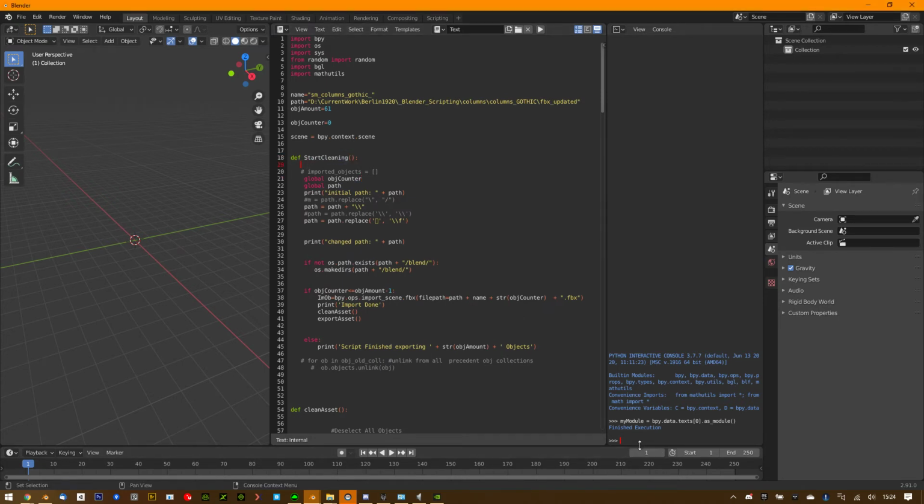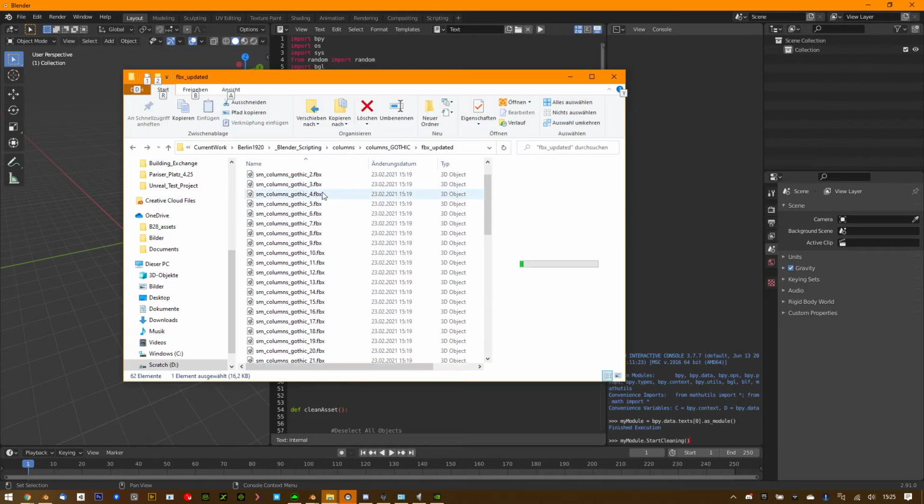In order to start this function, we just type my module, because this is how Blender knows what we're talking about. This is my module, and then we're gonna get him to start the start cleaning function. Make sure not to forget the open and close parentheses, and let's press enter. And it will appear as if Blender has frozen, but that's not the case.